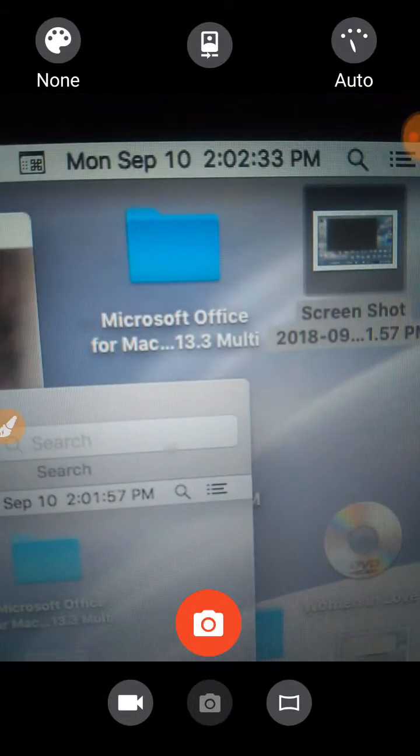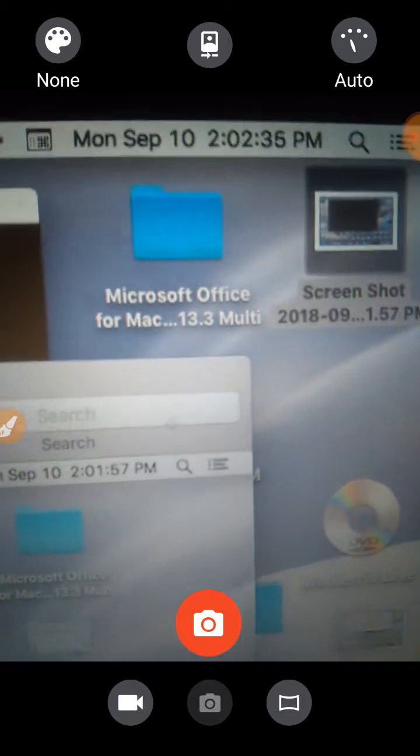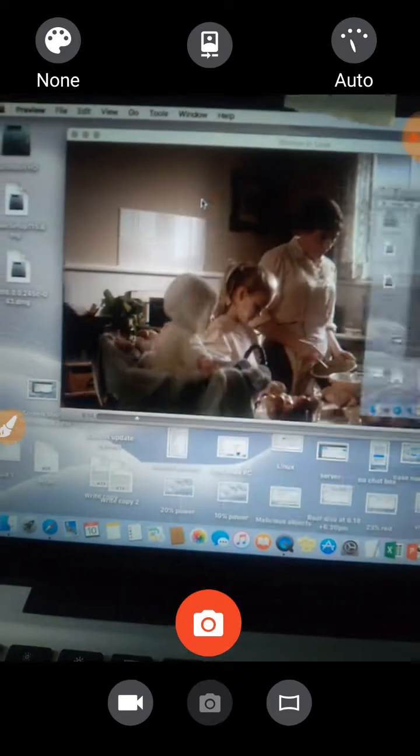Open screenshot. Screenshot is here. Screenshot was taken at September the 10th, at 2:01:57 p.m. It is now 2:02:34 p.m. When I take a screenshot of that movie, it comes out as black, as gray. Okay? But there's a movie playing right there. Okay? So there's a movie playing.